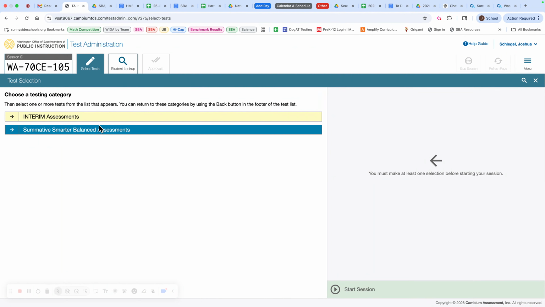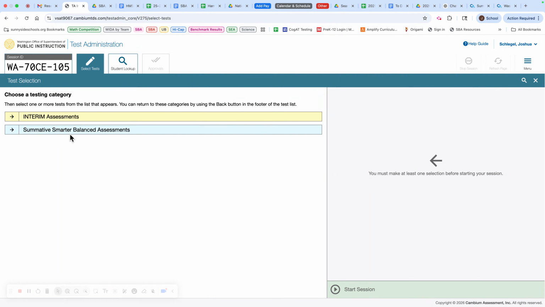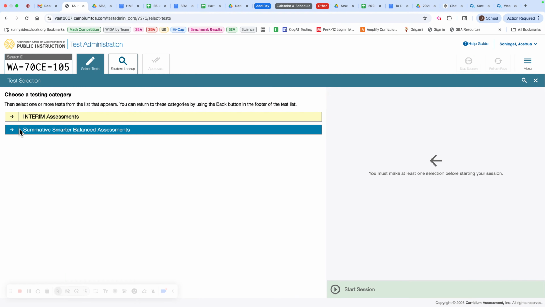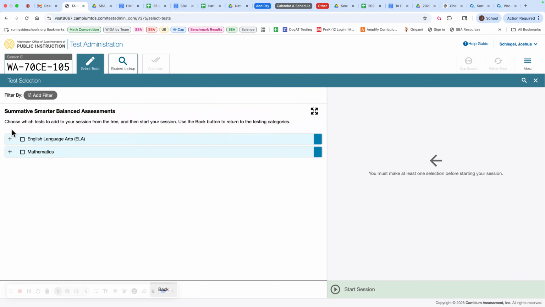What's going to happen is it's going to ask you if you want to give an interim. The answer is no. Not gold, you want blue. You want to do a summative Smarter Balanced assessment. I'm going to show you two ways to do this, and it really does not matter which way you do this. I just don't want you to freak out if you think you have possibly clicked the wrong thing.